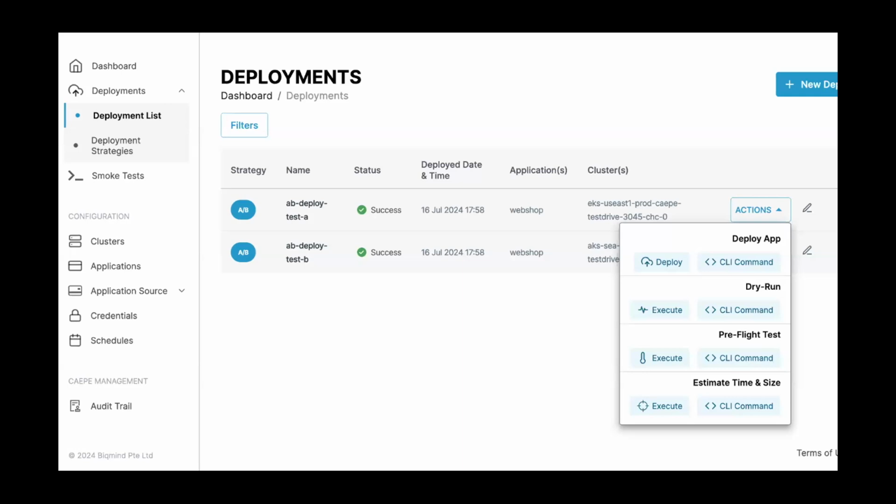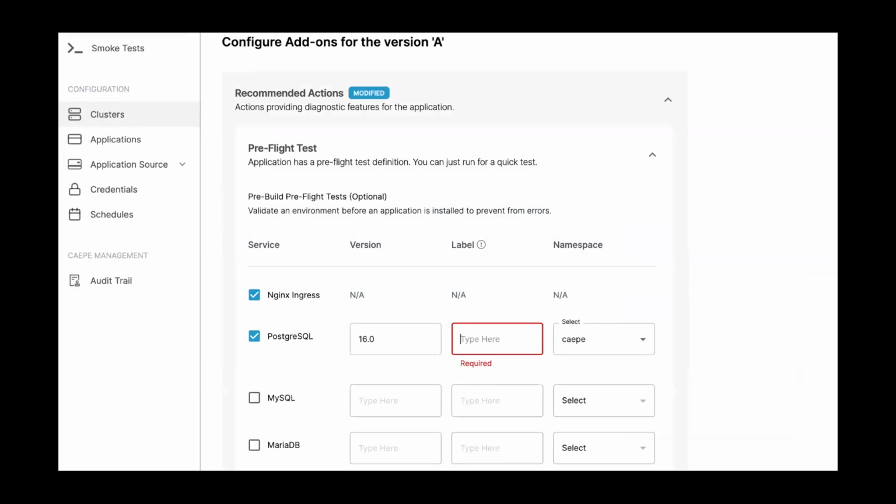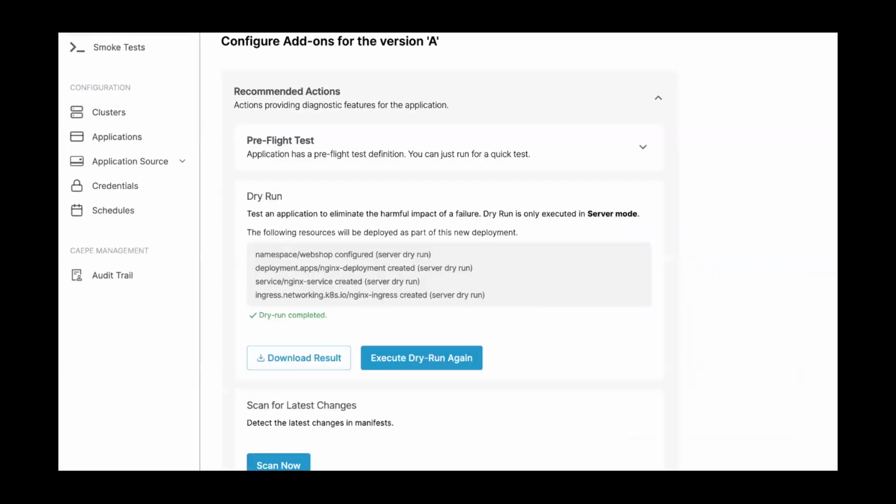To give you an idea of how CAEPE can support you on that side, from a deployment, we can actually just do the dry run directly or the pre-flight test. And as I say, pre-flight test can just look to see, okay, will this cluster actually have required resources? Like Nginx may require certain Postgres. And so just making sure that it's there before you actually run and do your deployment. As I say, it might actually be the dry run. So actually being able to execute dry runs in server mode to look at your manifest for your deployment, just to make sure that everything's good.